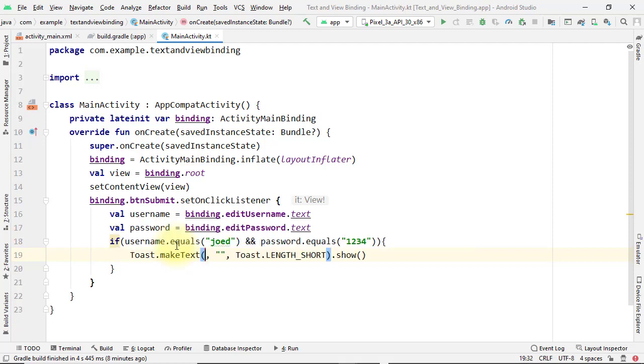I'll hit Tab and Android Studio automatically generates a code template for me. It calls on the makeText function, and inside it, we are expected to pass in 3 arguments. First is the context, and I'll simply pass in the current instance this. Second is the text message, so I'll say, "Welcome to Android Kotlin." And the third is the length, how long this toast message is going to be displayed. The default is length_short. You can change this one to length_long if you want.